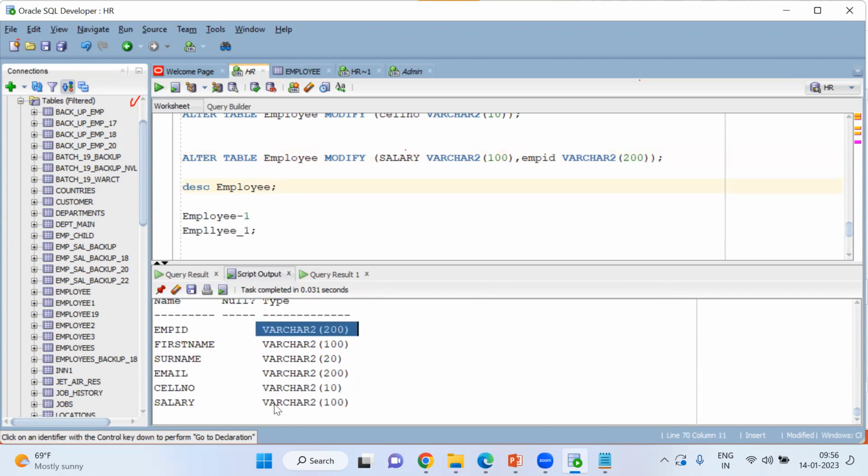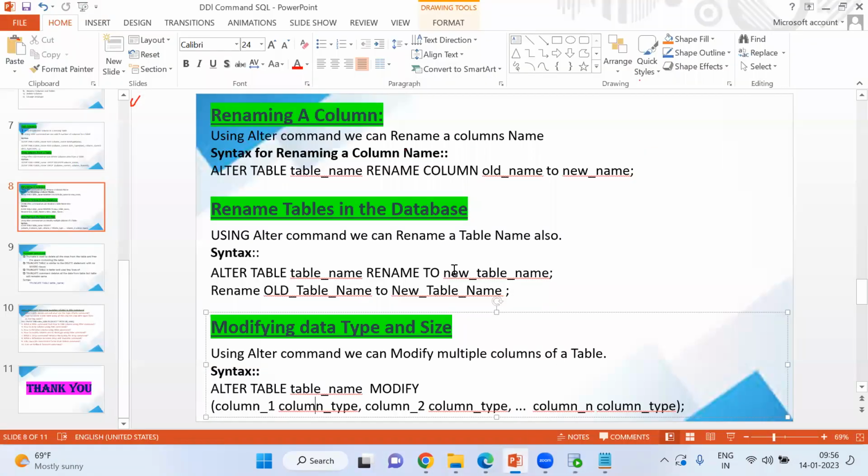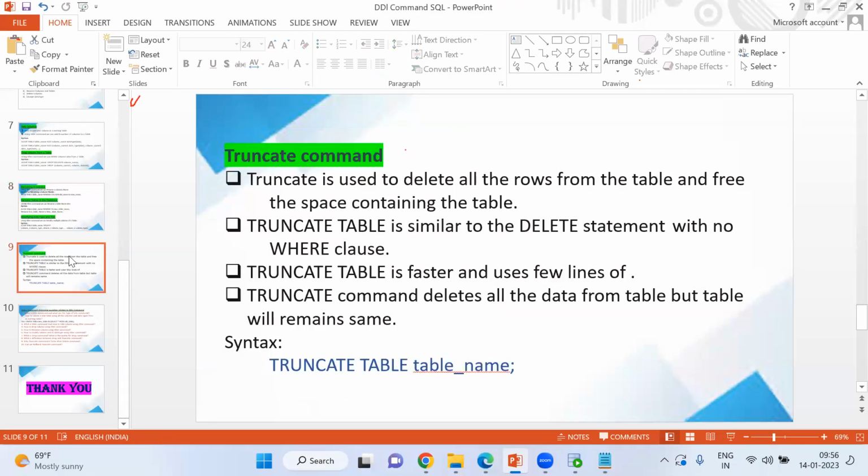Clear? Clear, guys? Everyone? Yes. Battery down? Energy down?